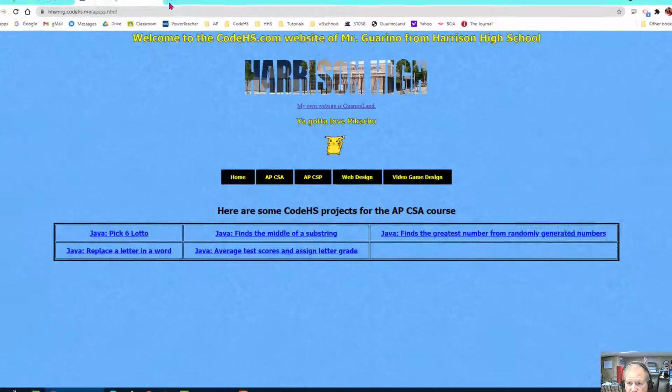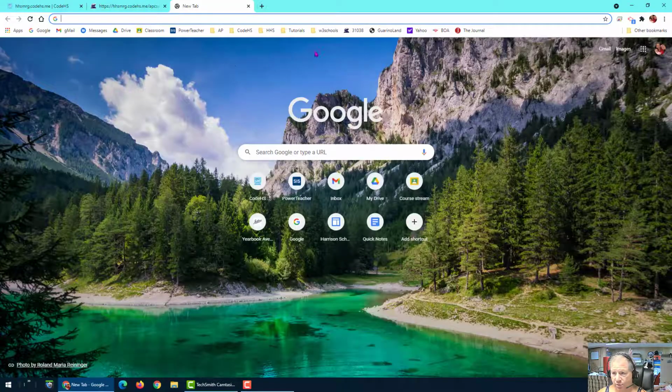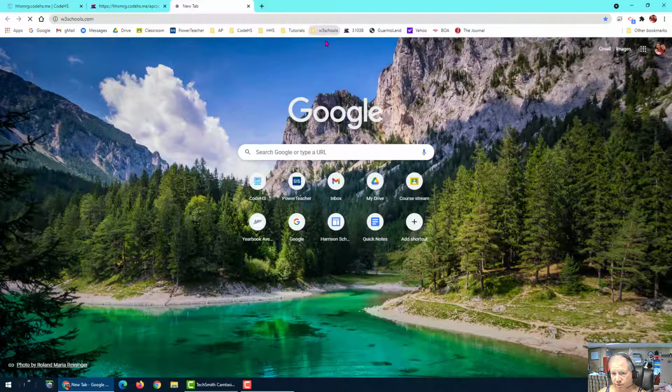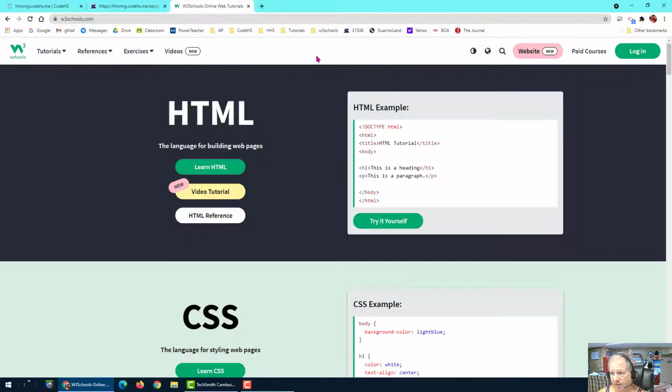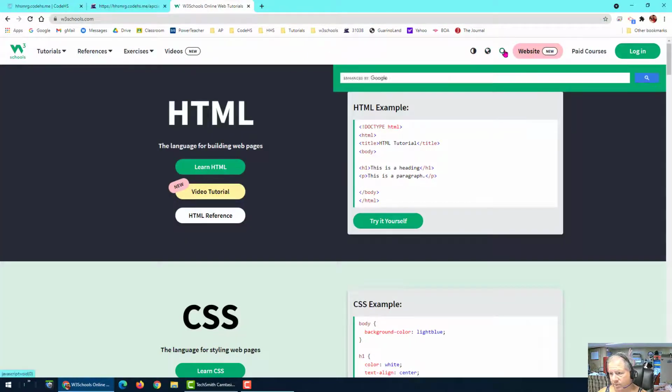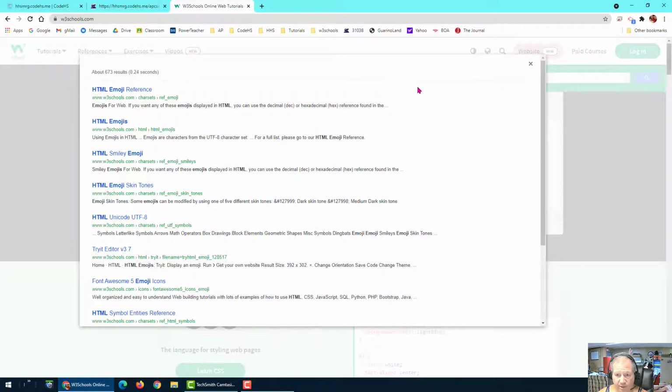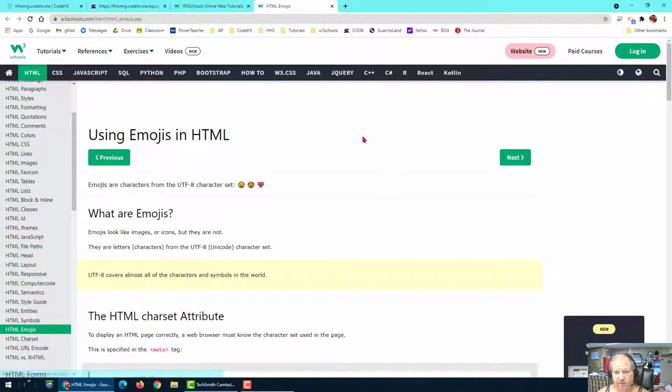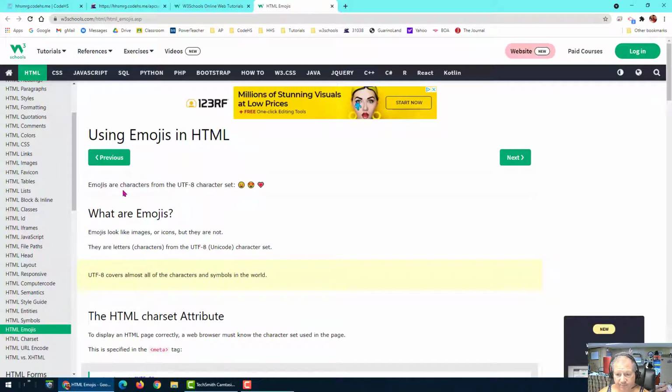Well, one of the resources I like best that I use all the time is W3Schools. So w3schools.com. And I'm just going to search for HTML for emoji, meaning I'm looking for the HTML code to put an emoji on my webpage. And let's see, got a bunch of different hits. I think I'll go with this one. Okay, using emojis in HTML.